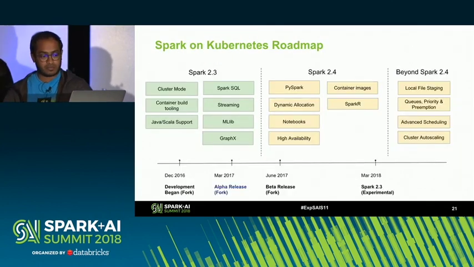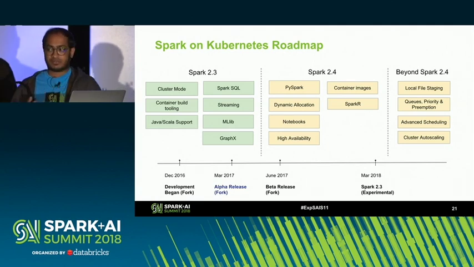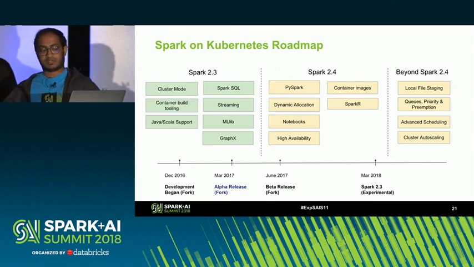And this is the overall roadmap. So as of 2.3, as you saw, cluster mode works fine. There's container build tooling, which is all of those scripts that you saw that Sean just ran, which lets you build the container. And then there's Java and Scala support. All of the libraries that are built on top, like Spark SQL, those work out of the box anyway.